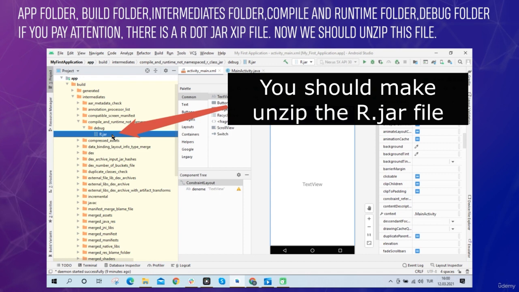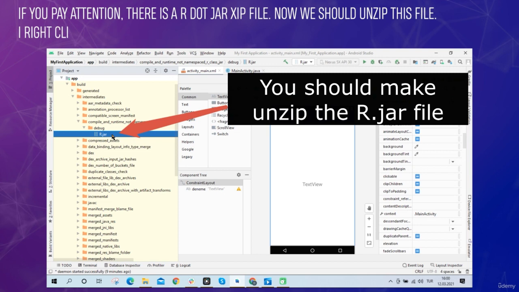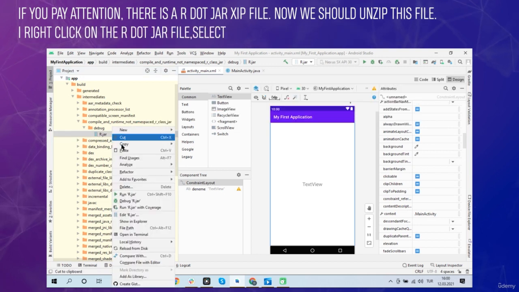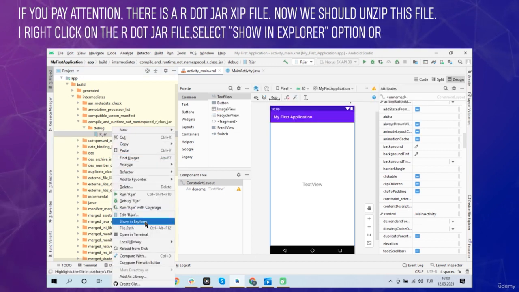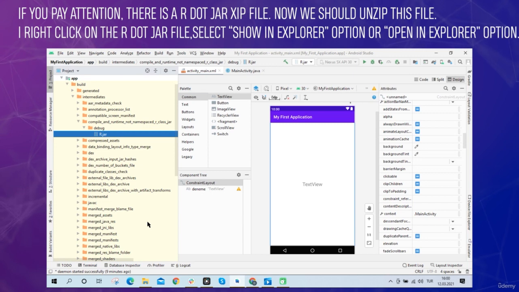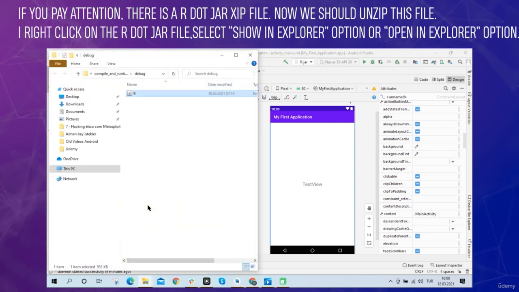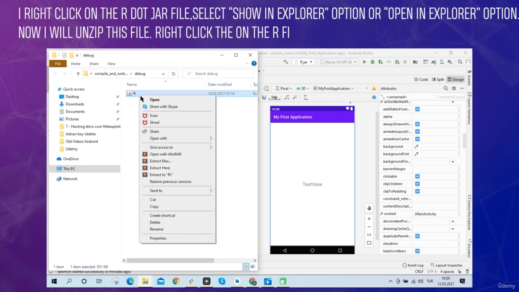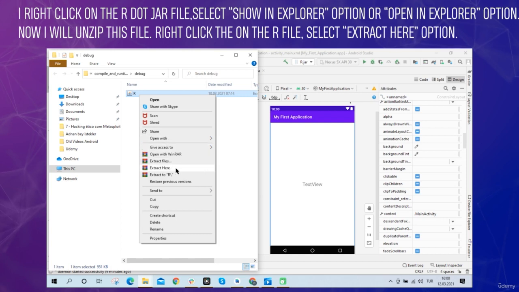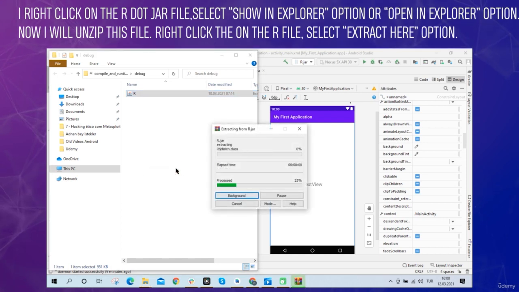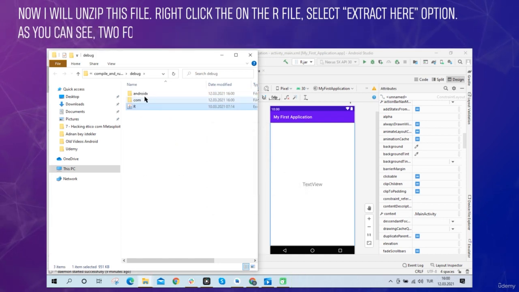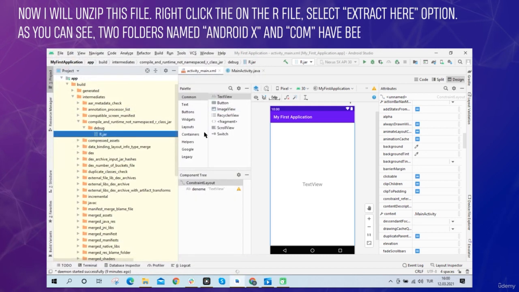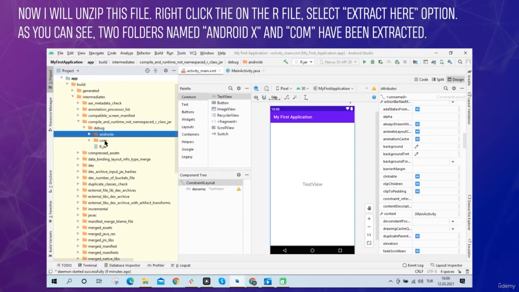Now, we actually can just unzip this file. So for this, I'll right-click on this R.jar file and select Show in Explorer as my option, or the option Open in Explorer. And I'll just unzip this file. So right-click on the R file, select Extract Here as your option. All right, so as you can see, two folders named Android X and COM have now been extracted.